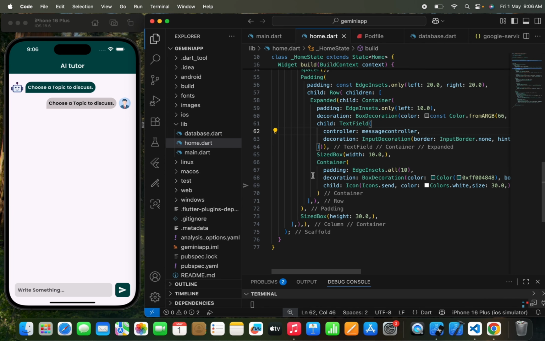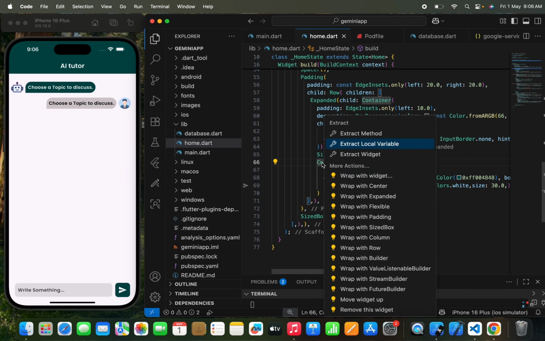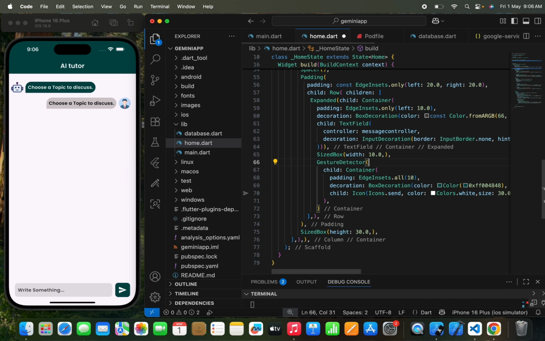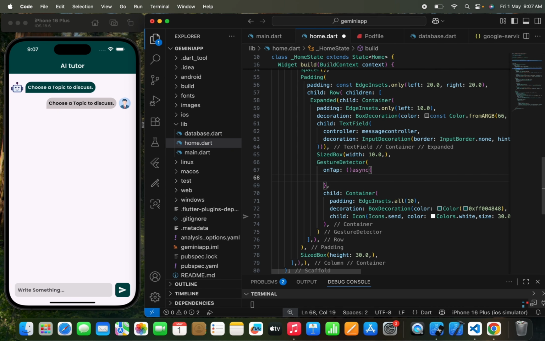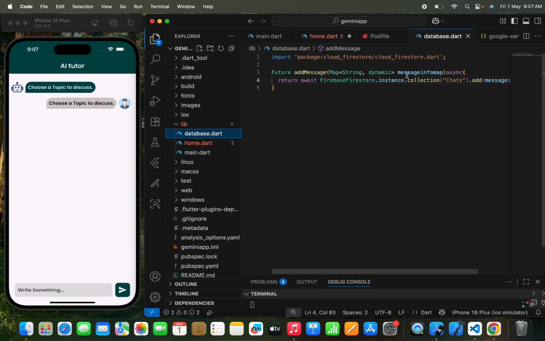Now what I need to do is, once I press this send button, we need to add the message to the Cloud Firestore, and later on we are going to send the message to the AI so that I can get a response from the AI tutor, right? So here I need to wrap this container with a GestureDetector, and in the onTap method first I need to write async, and then I need to write await DatabaseMethods. Okay, we haven't created a class, sorry for that.